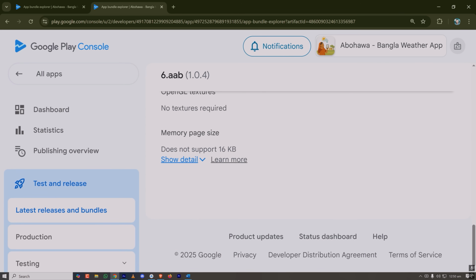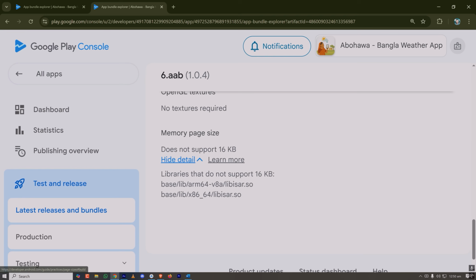The last version shows it does not support 16 KB page size. In detail, there is a library, Isar, an app database library which I was using. Isar does not have support for 16 KB page size, meaning it is not chunk size agnostic. So if you have Isar even in your native Android app, you will still face this issue, because this library uses native libraries of Android, and it is not compliant with 16 KB page size.